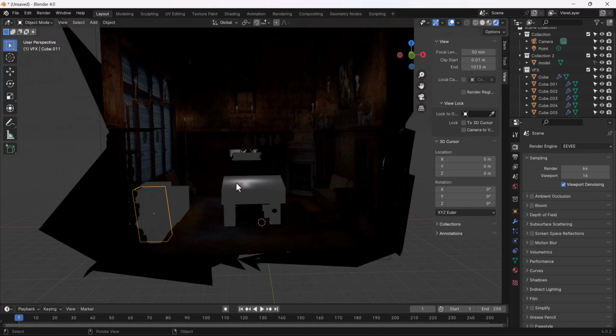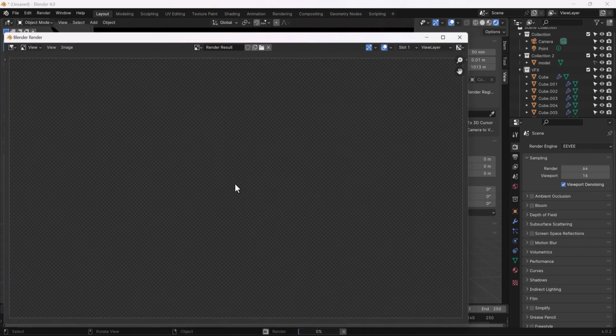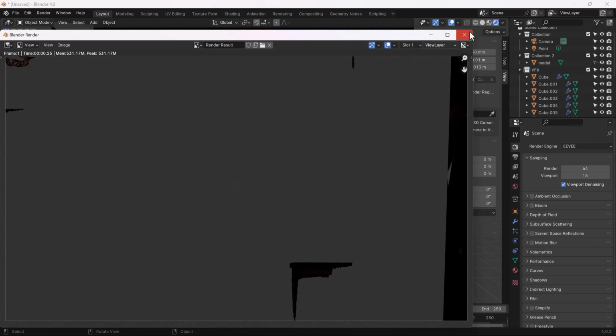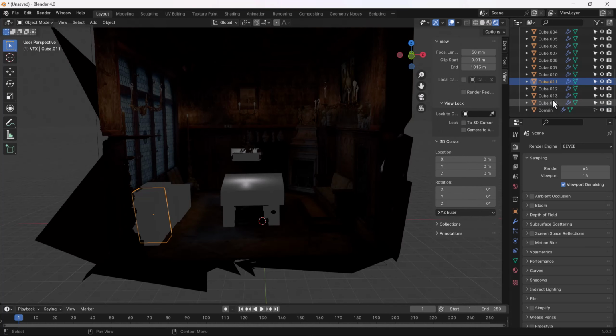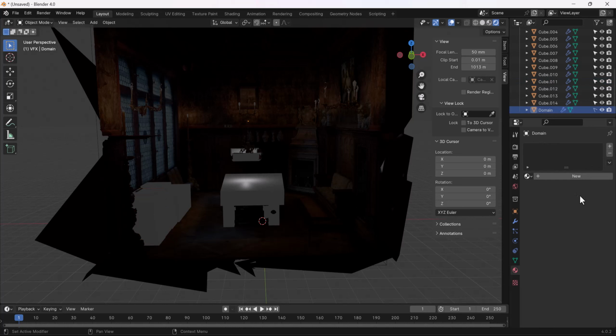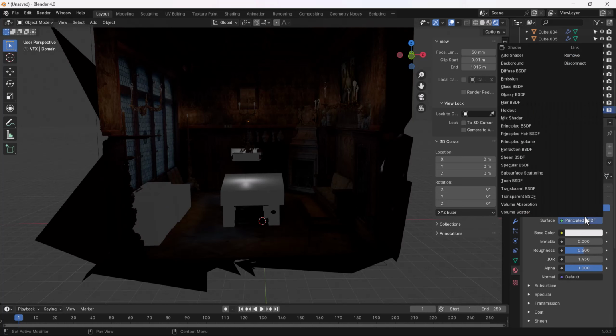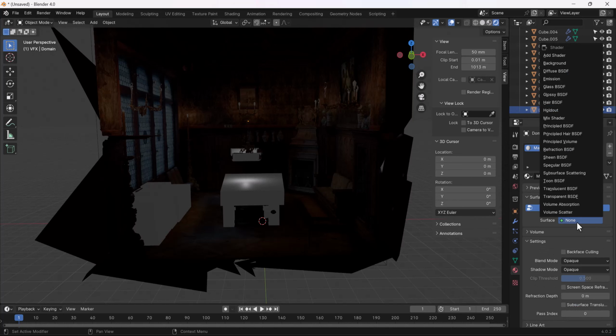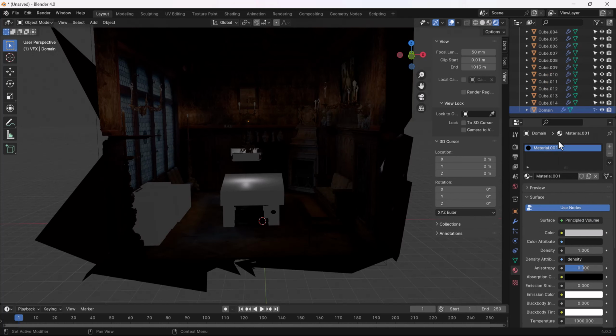If you're going to be testing this through rendering constantly, if I hit F12 right now, you'll notice we have this weird grayness going on. The reason for that is we have to make sure that we select our domain and apply a material to this. So we're going to assign a new material, and then instead of Principled, we're going to remove that and add a Principled Volume.